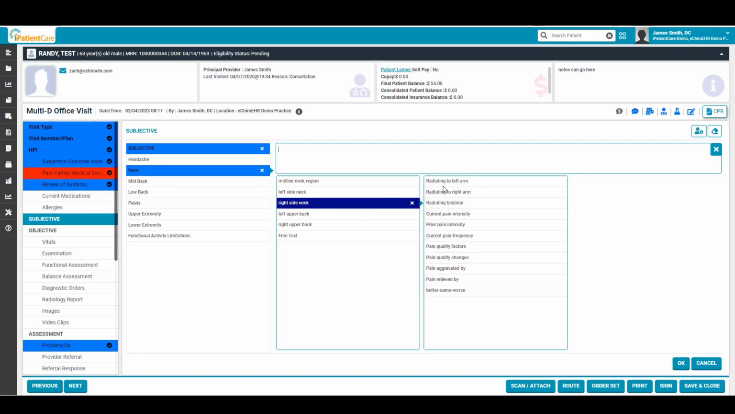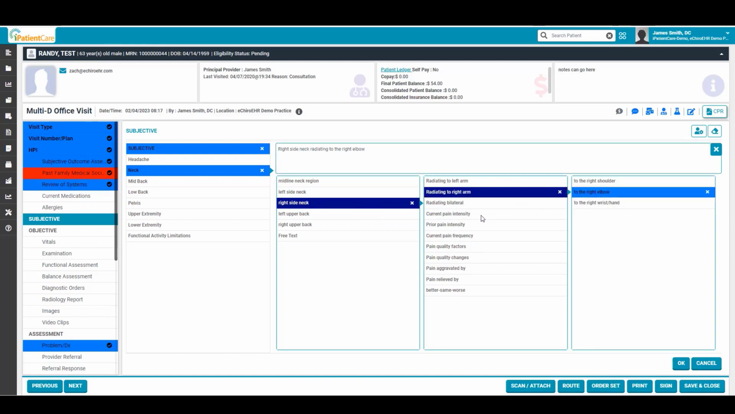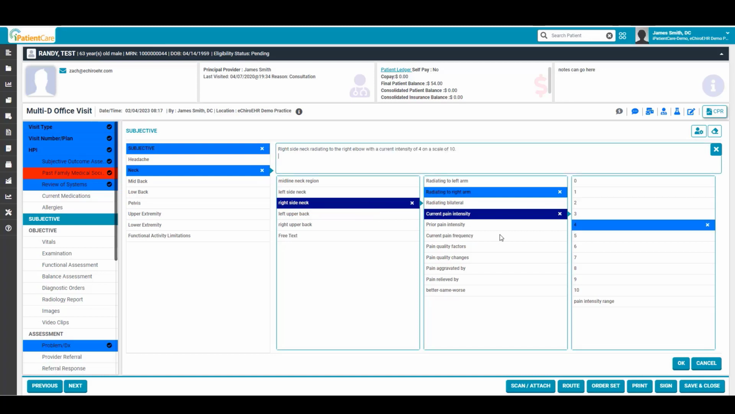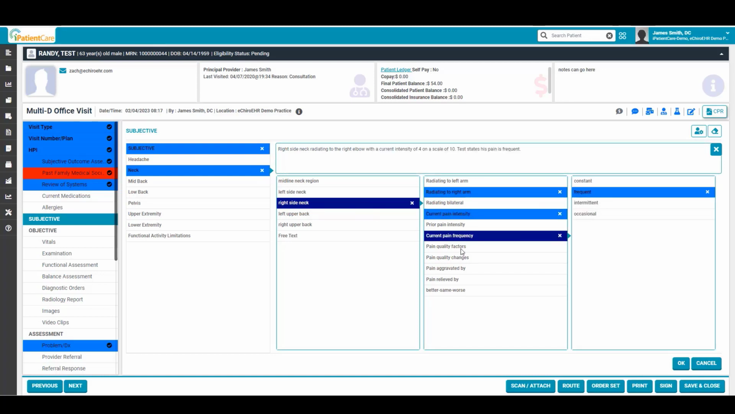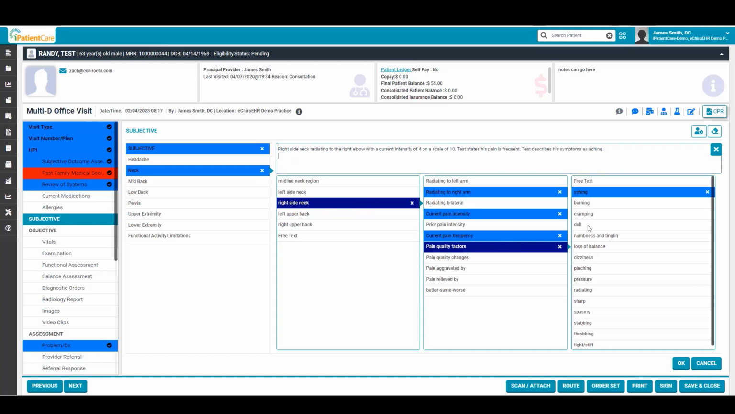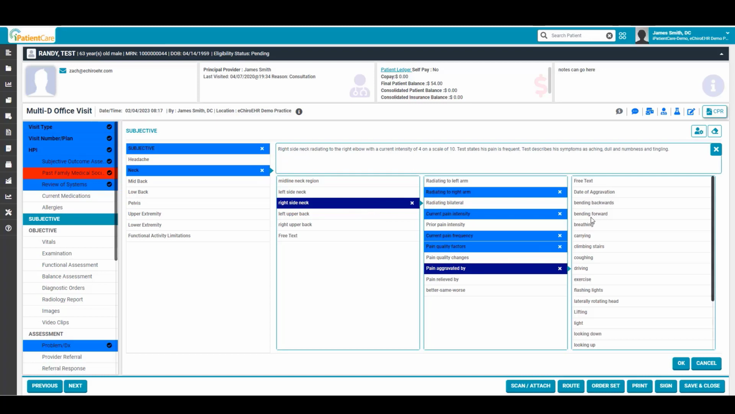Patient comes in with right-sided neck pain, radiating right arm pain to the right elbow. Current pain intensity is at a 4. Current pain frequency is frequent. Pain quality factors: aching, dull, numbness and tingling. Pain is aggravated by driving, coughing, carrying.